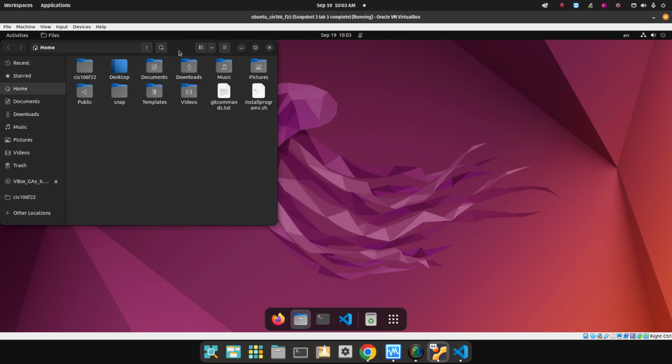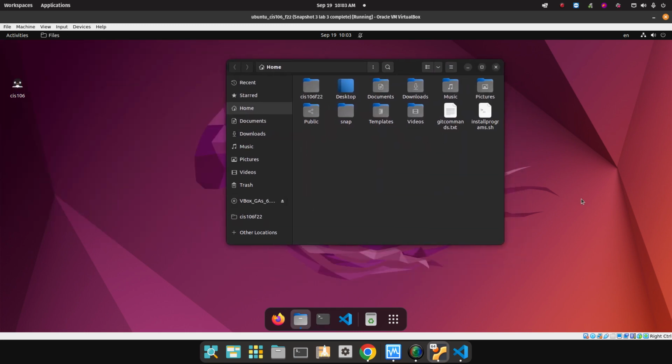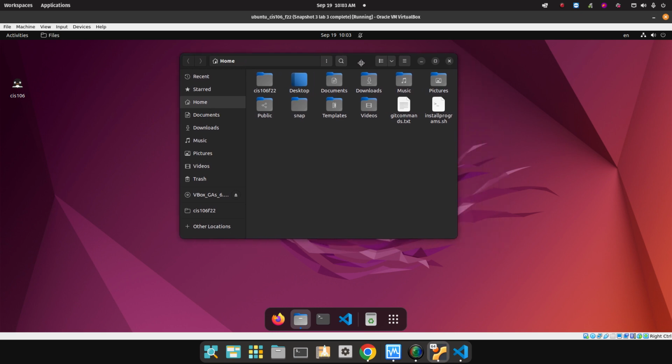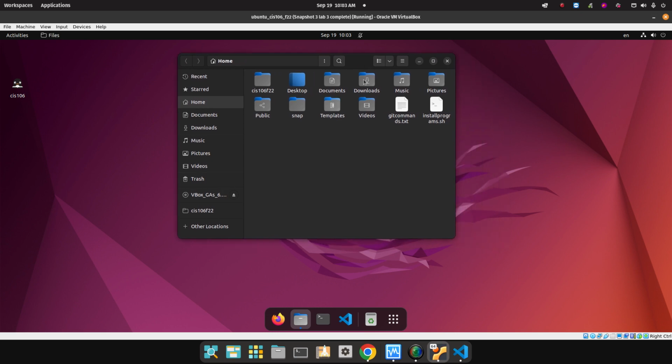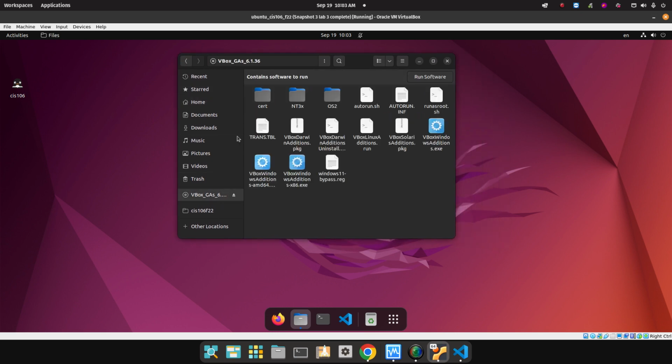In earlier versions of Ubuntu, it will pop up automatically. In this version of Ubuntu, I'm having problems making it pop up automatically, so we're just going to do it a little bit manually here. Once you open your file manager, you click on the DVD drive that you see over here, which is VBoxGAs and so on, right? And then once you do that, you right click in the file manager and you click on Open Terminal.